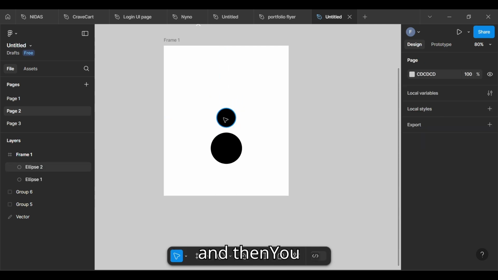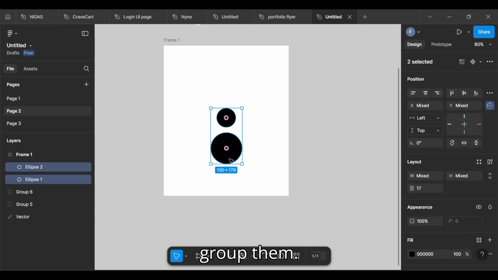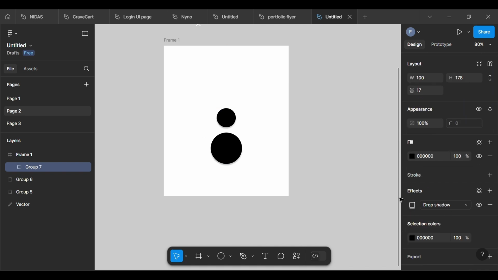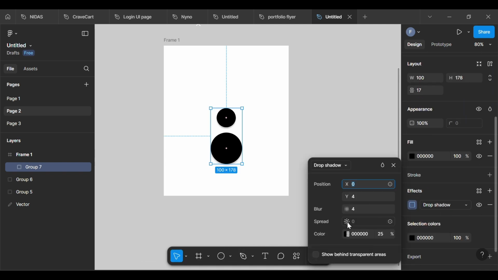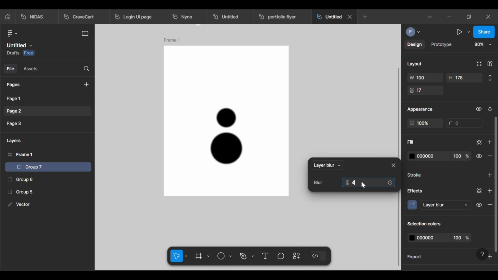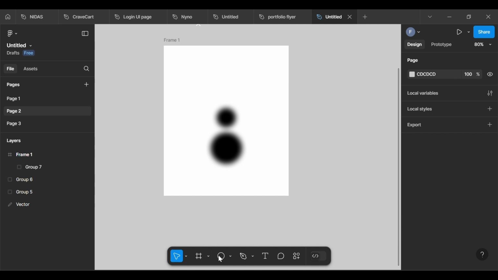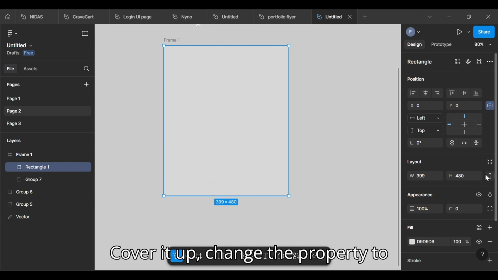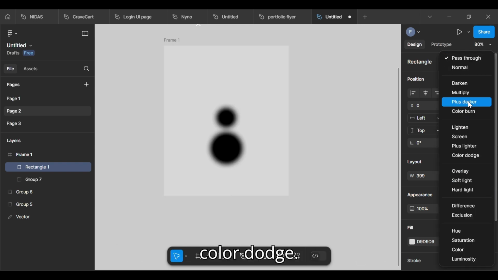And then you group them. Then you add the layer blur, 20. Then you select a rectangle. Cover it up. Change the property to color dodge.